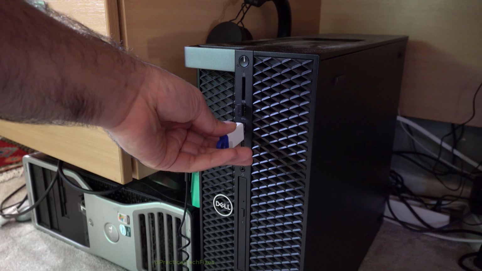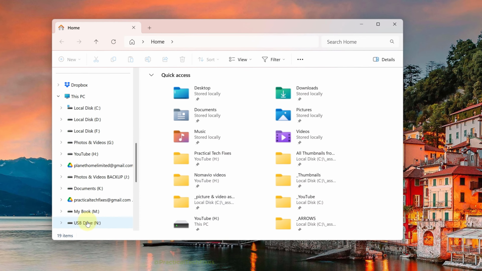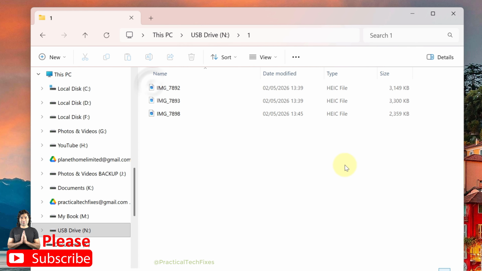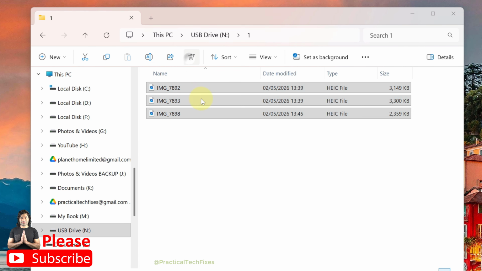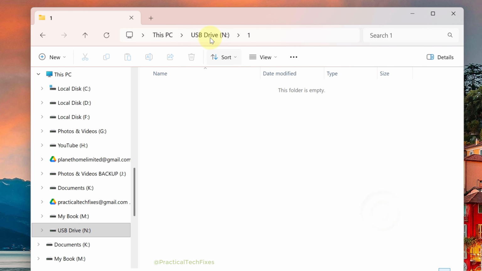Now connect back your USB drive to your computer, go back to the drive, open the folder, once again select all the photos and try to delete, and now you can see we were able to successfully delete all the photos in that folder.